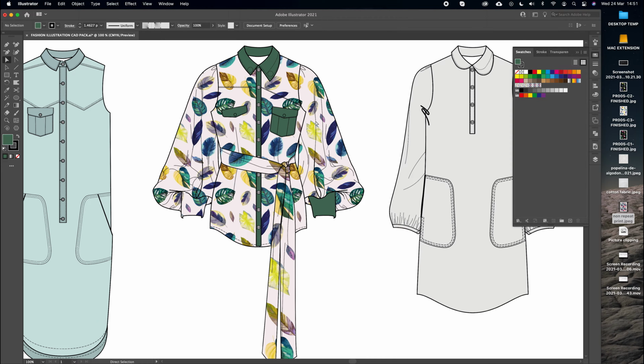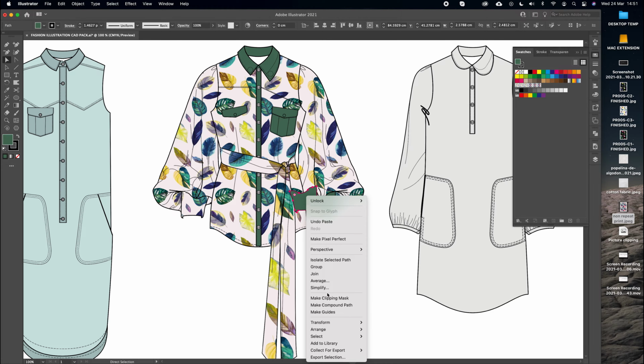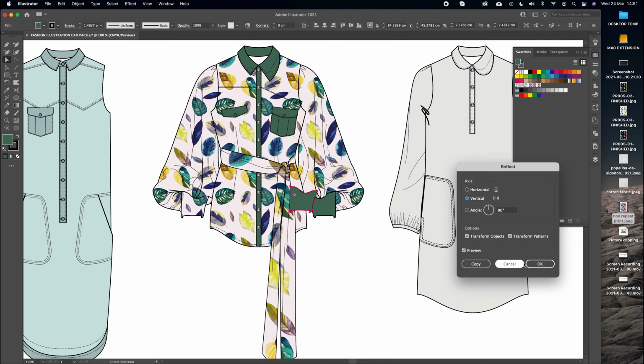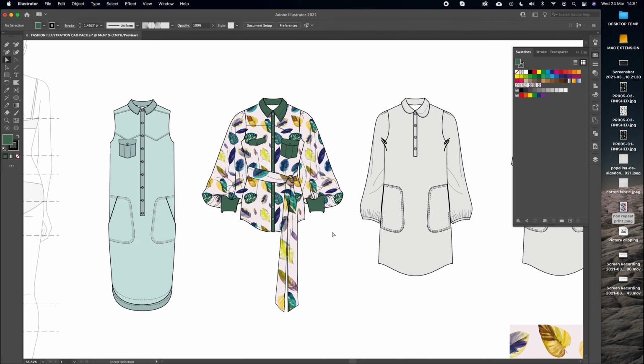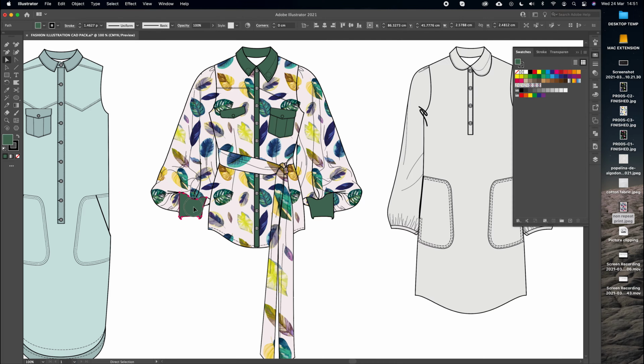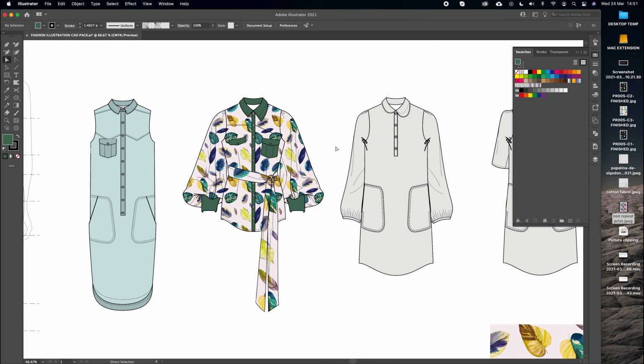And because this is a mirror image, I can grab this piece, I can copy and paste it. I can then right click, transform, reflect, hit OK, and then just move it off to the opposite side, try and get it in the correct position, and there we have our trims that we've made as well. So this just shows you that when you're adding color, you might have to add little attributes or elements if you want to then add more color to your garment.